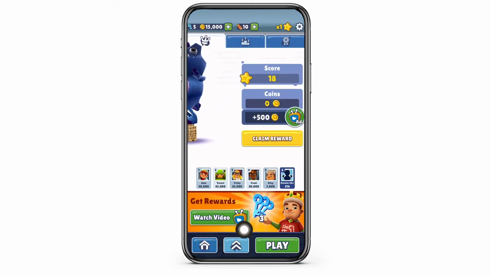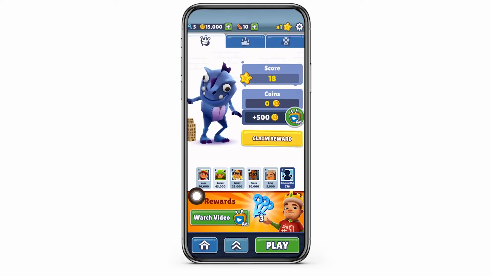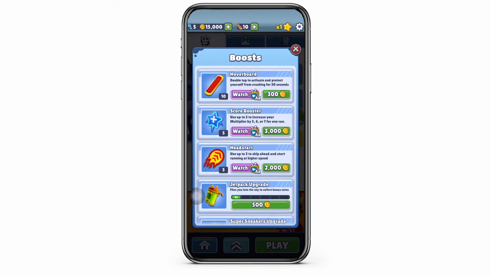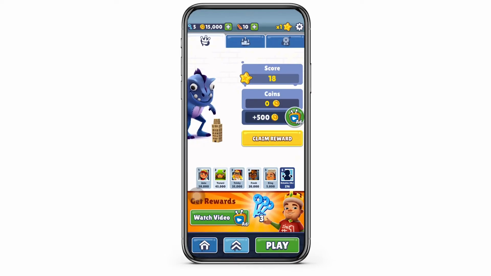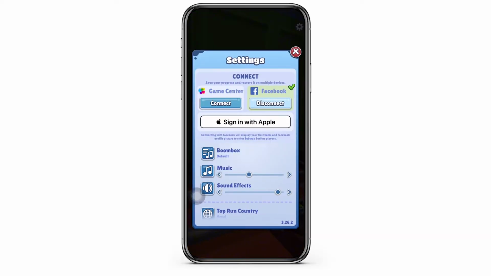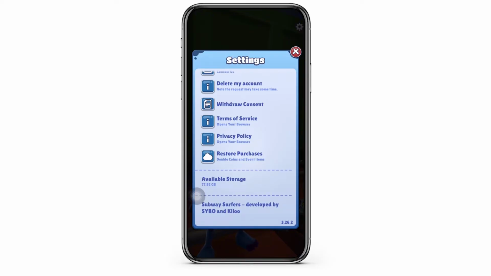Now here, if you tap on the settings button, then you will not see the option for changing your name anywhere. You will either get the name of the character that is playing or you will get some random names. However, the option for changing your name manually is not available anywhere.